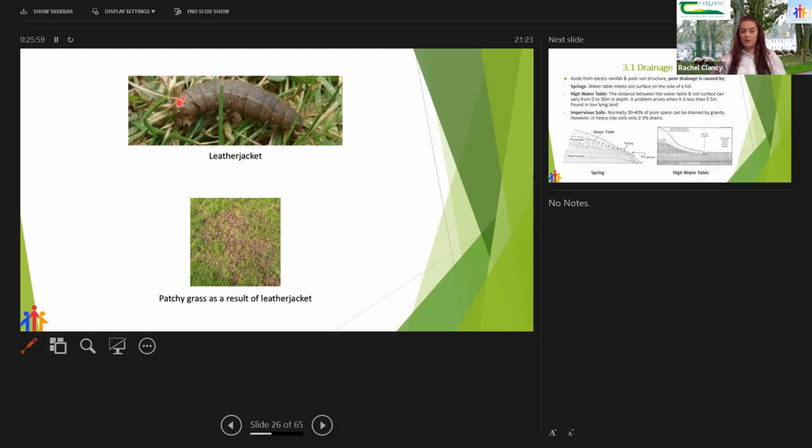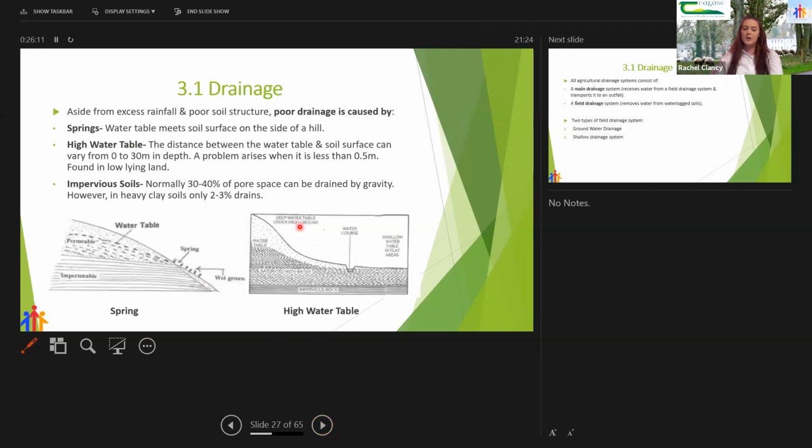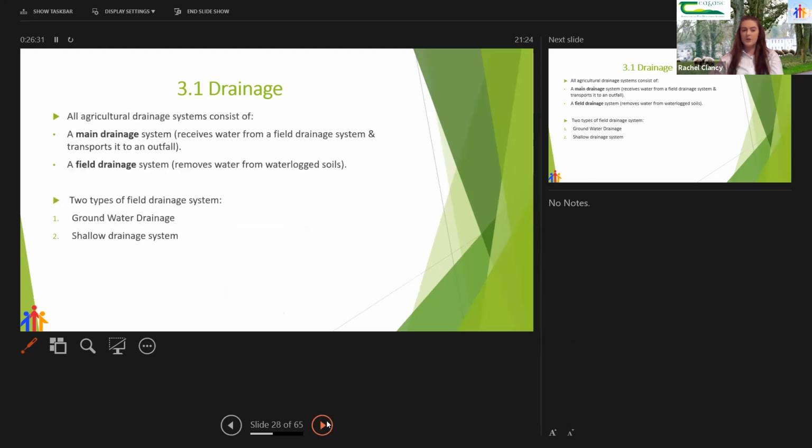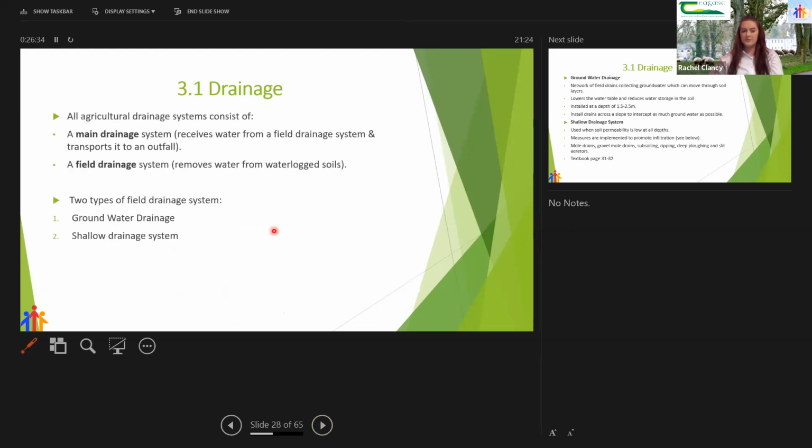So look out for the leather jacket. It's hard to see, but I suppose the indicator is your patchy grass that your leather jacket is on the land. So looking at drainage then and getting rid of our water. Aside from excess rainfall and poor soil structure, poor drainage can be caused by springs, a high water table, or impervious soils. Obviously farmers do tend to drain their soil when it's wet, and we'll look at the different types of drainage systems.